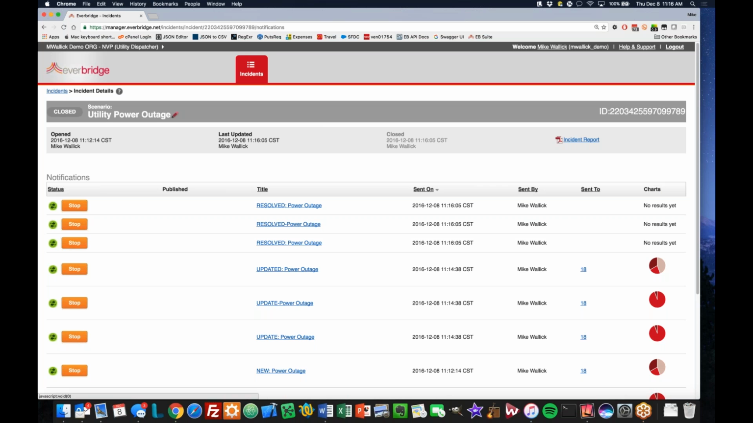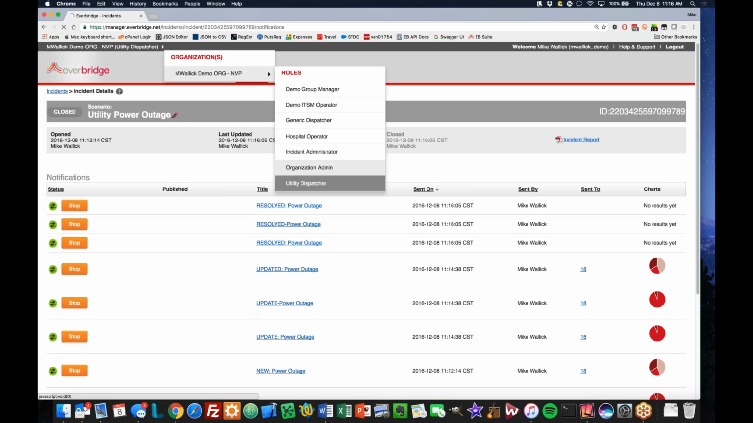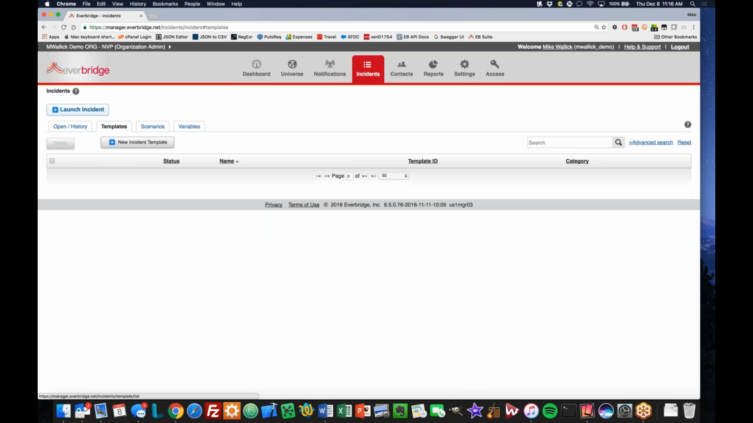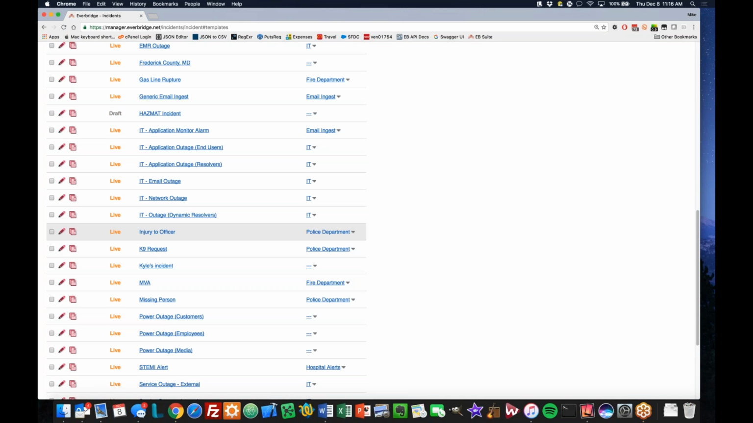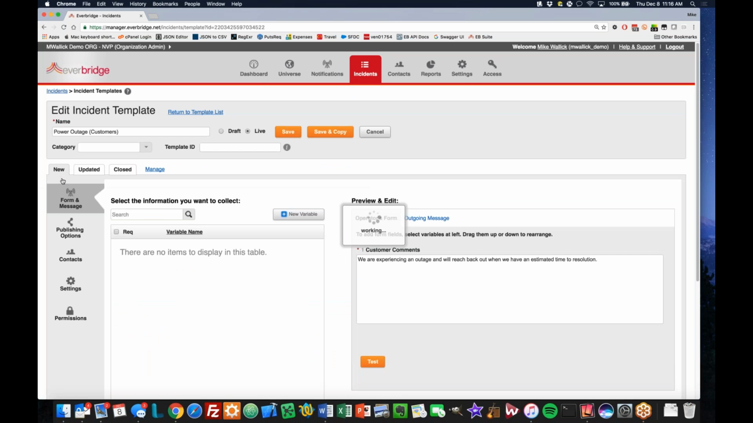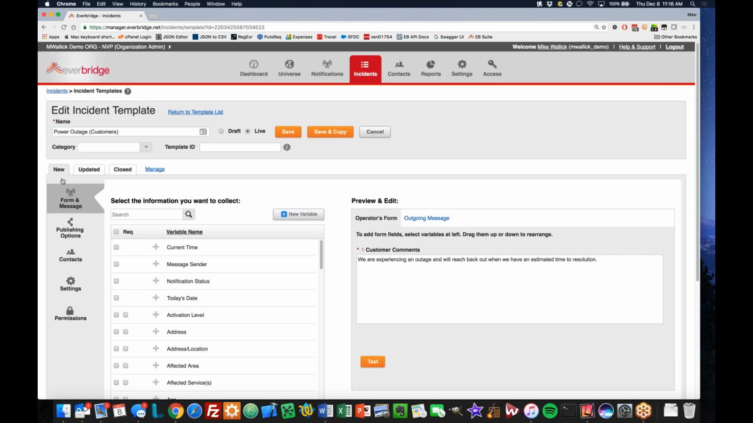Now, just to give you a little bit of flavor of what this looks like on the back end, change my role here. So let's start with our power outage. So this is where I've developed my, sorry, wrong one. There we go. All right, my incident templates. So first I said, well, what do I want my message lifecycle to look like for my customer population? So that's what this template is for.